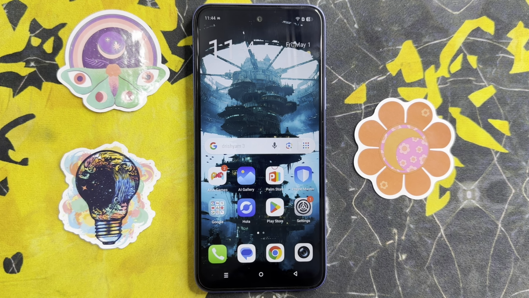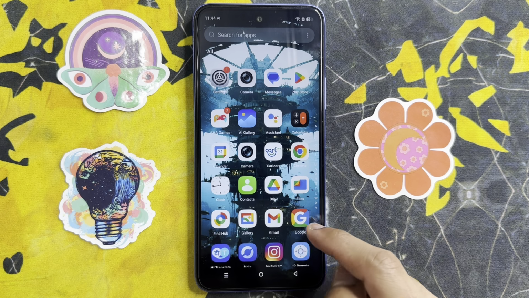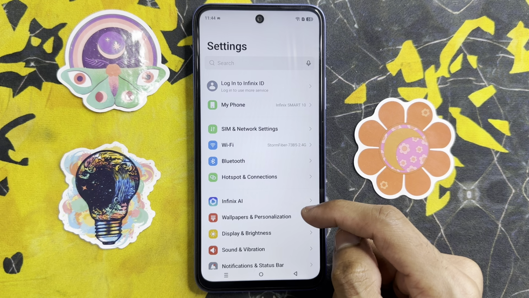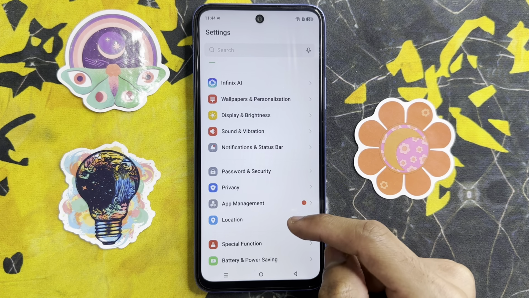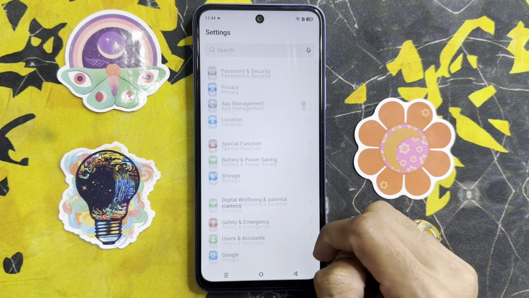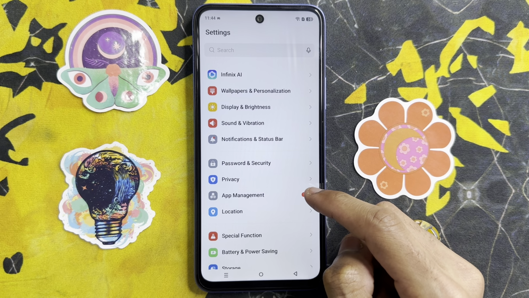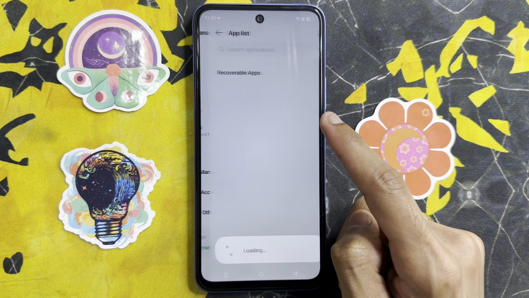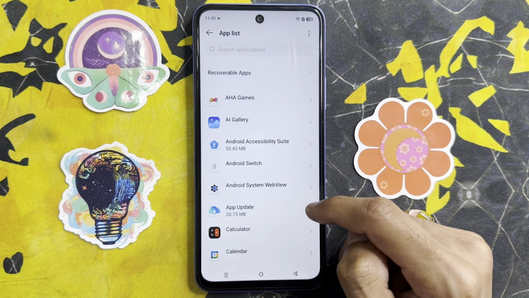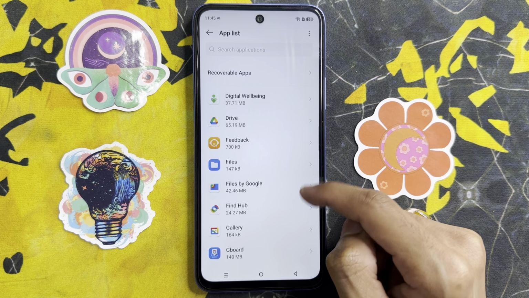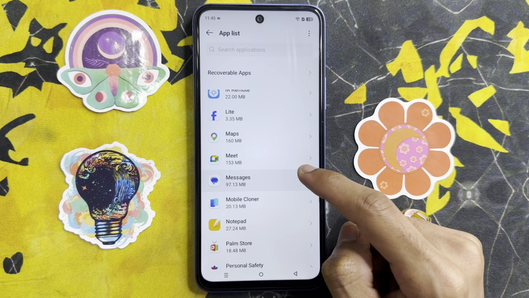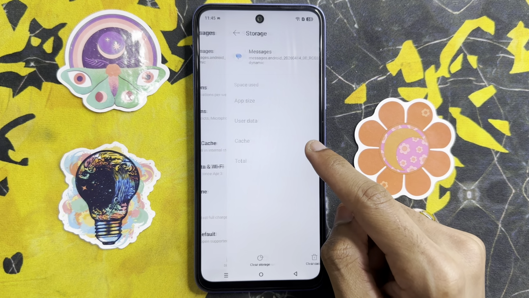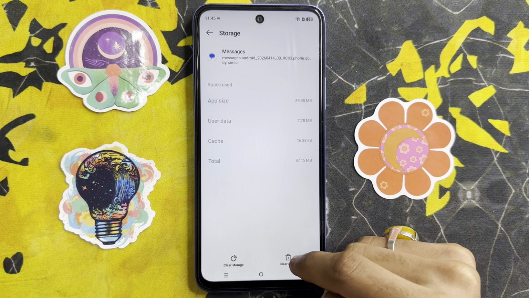So first of all, go to app library. Here click on settings app. Now in settings, scroll down and click on app management. After clicking on app management, click on app list. After clicking on app list, scroll down and click on message app. If you want to fix this problem, click on storage and cache and clear cache of the message app.